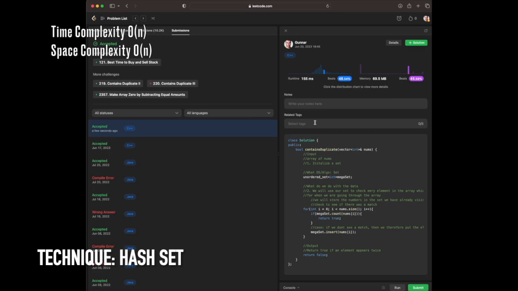And this following solution is already pretty optimal to start with, and so there's really not that much improvement that we really need. And so yeah, that's pretty much it for Contains Duplicate.